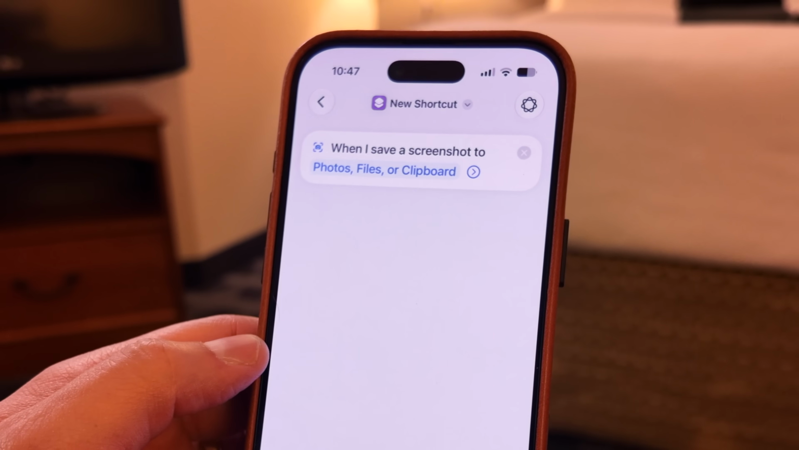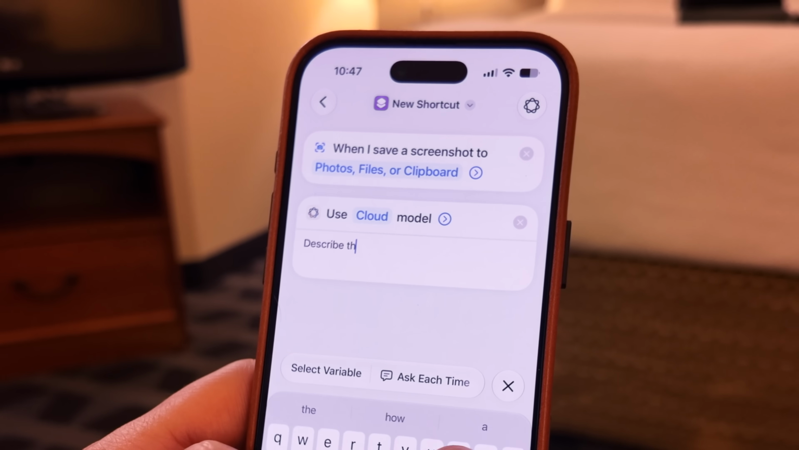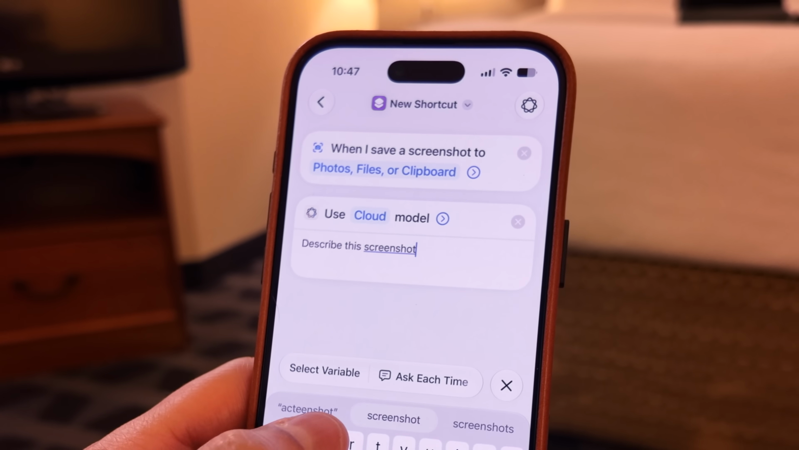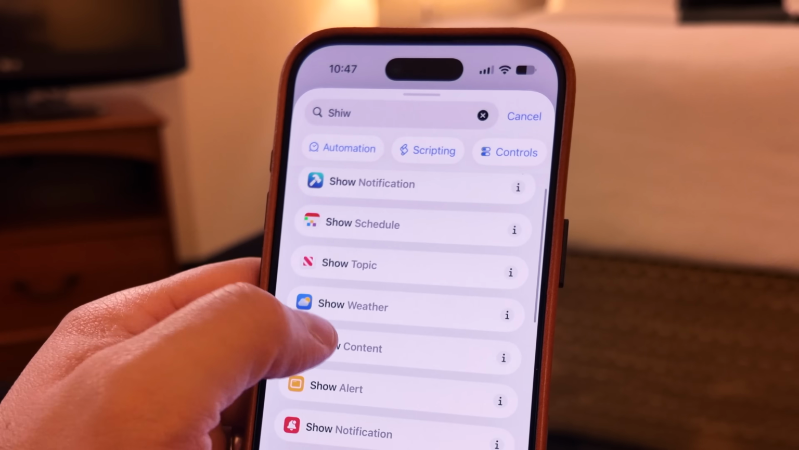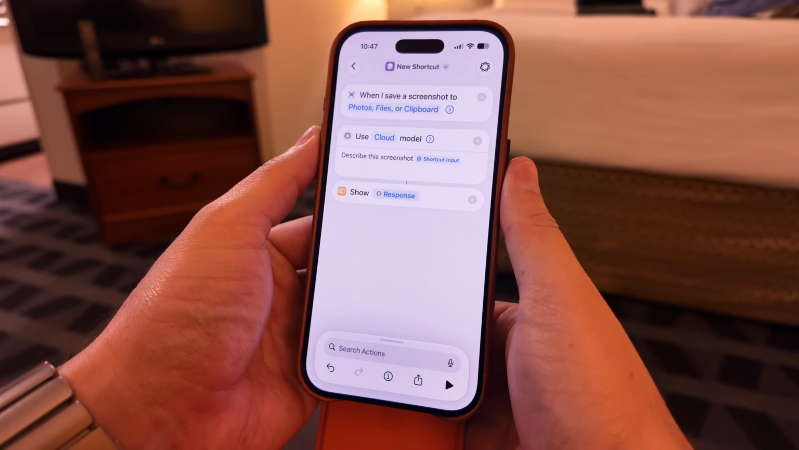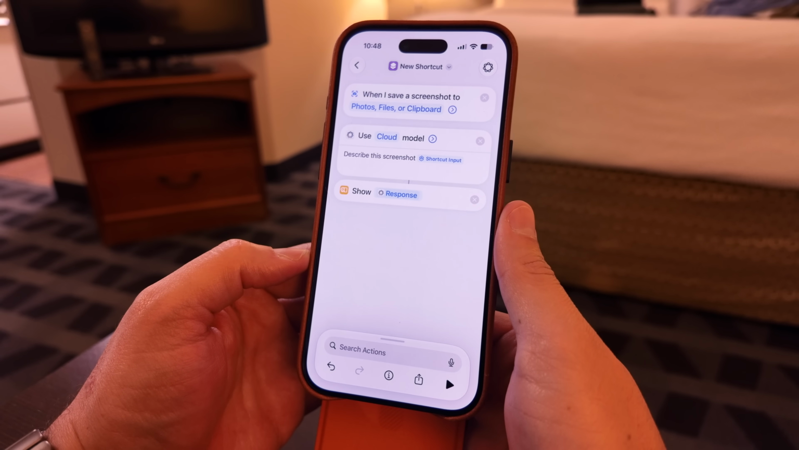You can even combine this with something like the use models action, and then you can say anytime you take a screenshot, do this. So let's just do something simple like describe this screenshot. And then we'll just show the model response. And now when I take a screenshot, this shortcut's going to run because it is in fact an automation. Send that to Apple Intelligence, and here we have the description.